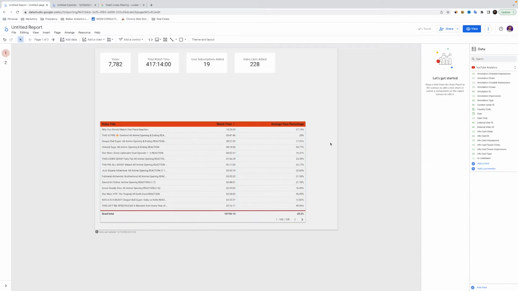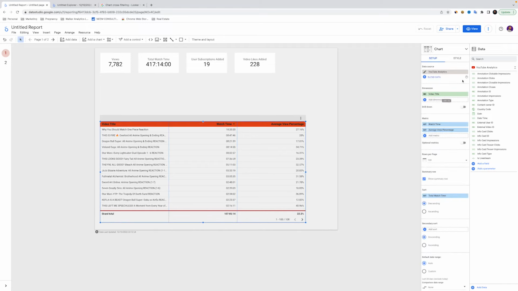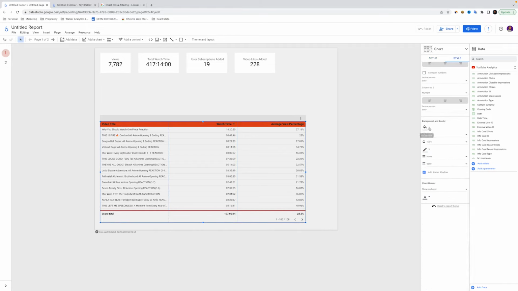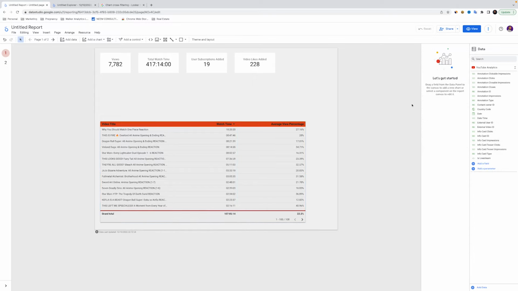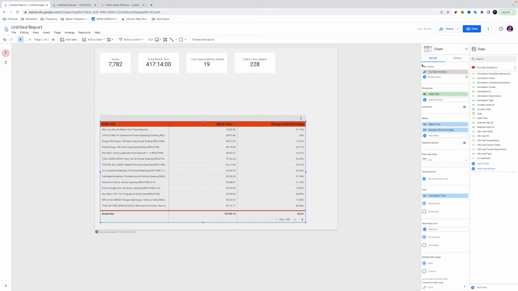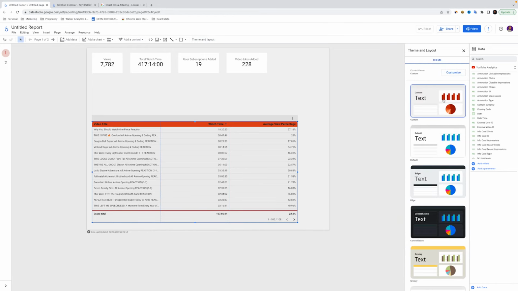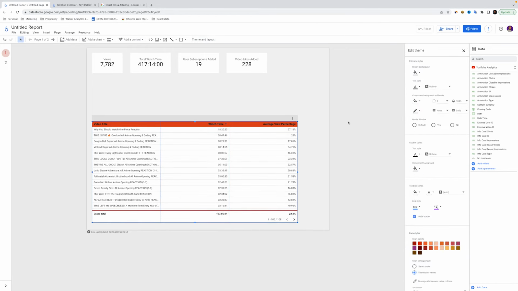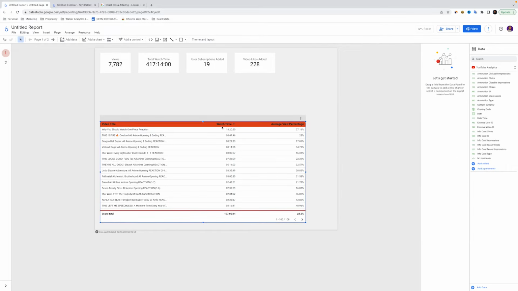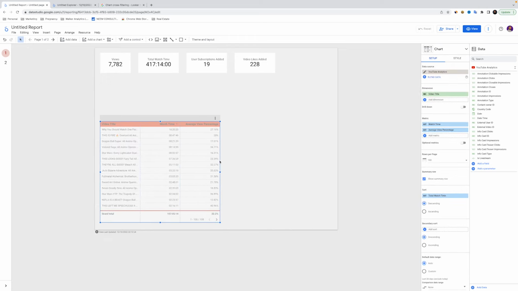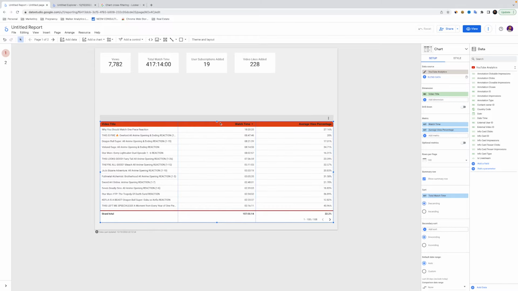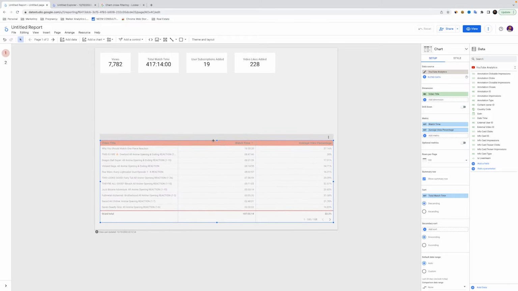So now that is, I think that's grey still. Let's just double check. Reset. So that is now grey. So let's look at theme and layout again. Okay, and now it's turned white like it should do. Great. So let's add in some other charts as well. So let's say we want to keep this that length, but bring it down and add in some more charts.